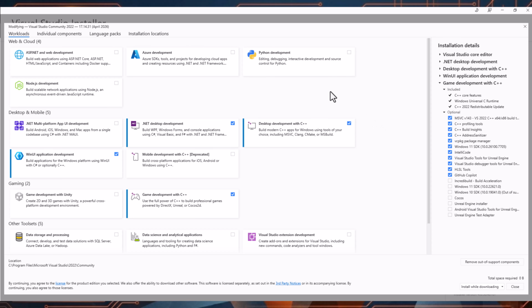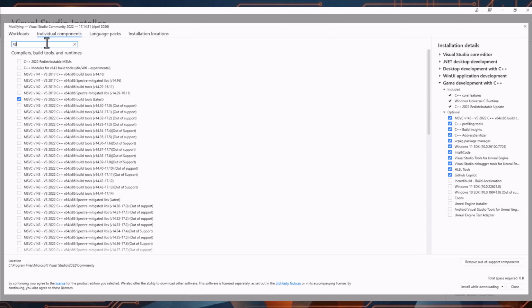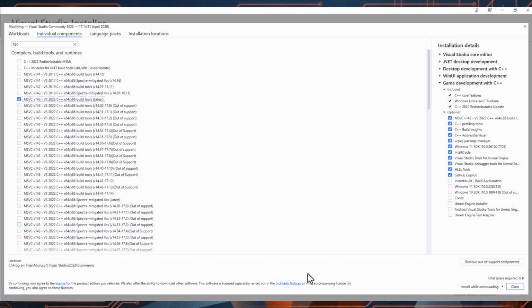And then you want to make sure that when you go into these individual components, you scroll down. Let's see if I can just type x86 and it'll bring it up. You want to make sure that you have at least MSVC version 143, the latest, installed. So you want to make sure that's on, and then go ahead and install all of that. Now let's jump into our Unreal Editor and create our first project.